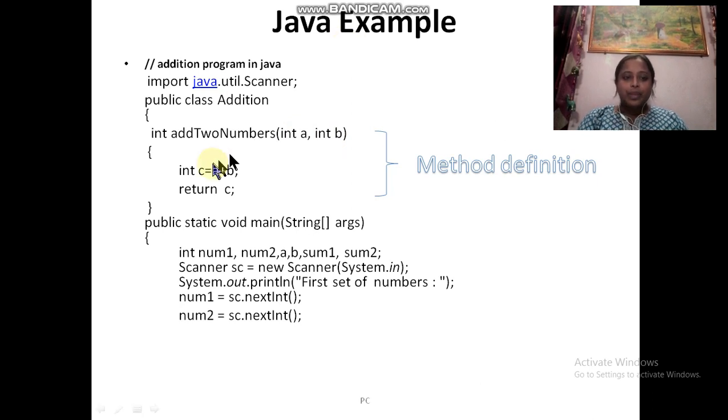Now int c. c is the local variable where we are storing the addition result of a and b. And c is also integer type. Now return c. What type of data is c? Integer type. And returned value is integer type. We have given the return type integer. So this is the whole function definition or method definition. Now public static void main String args, num1, num2, sum1, sum2. So the set of integer values we have taken.